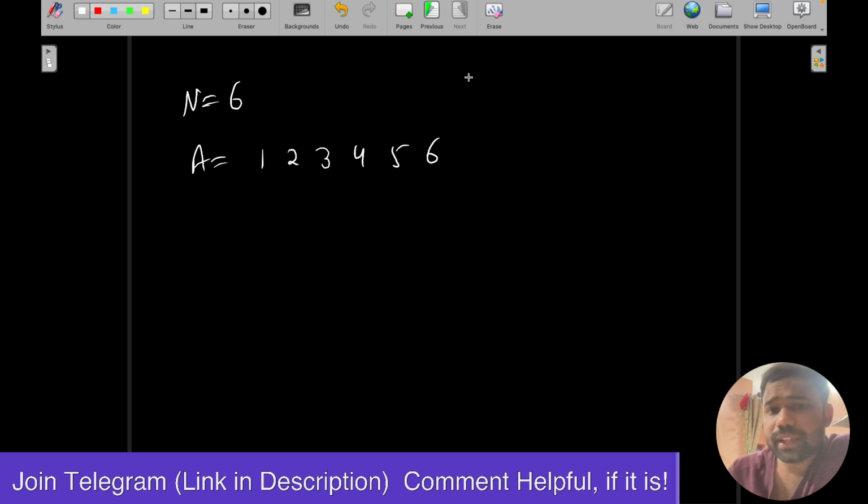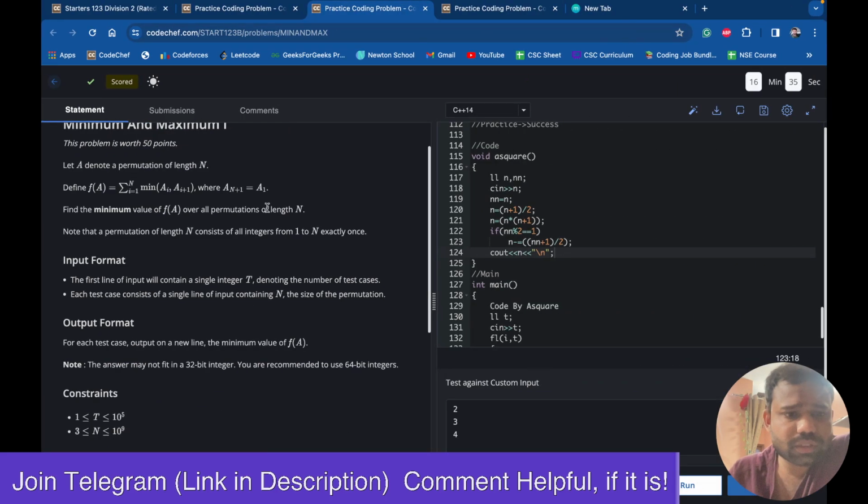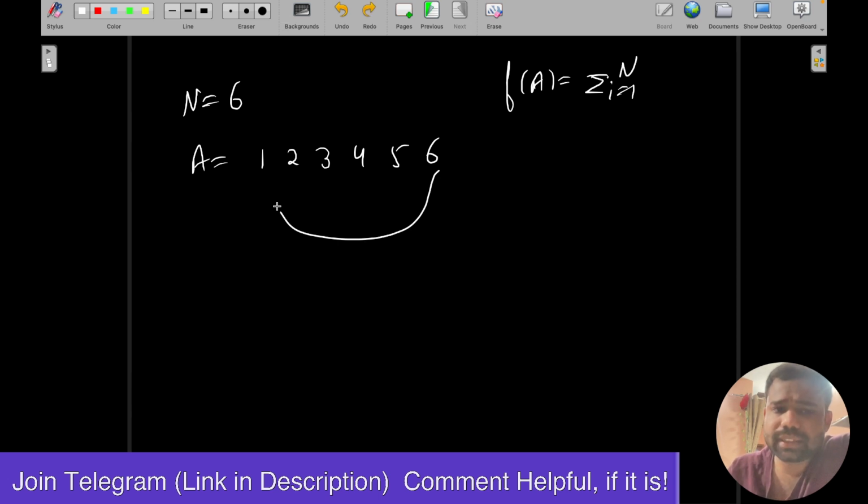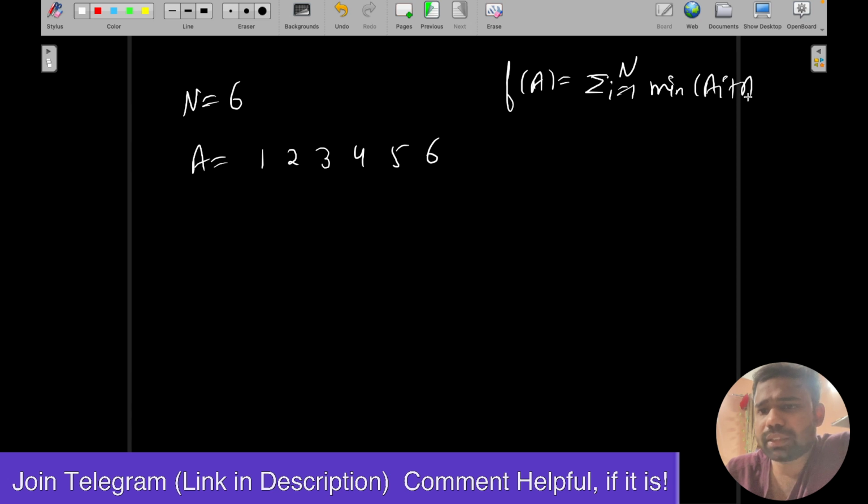Now what you have to find? Your value of f of A is the summation of i equal to 1 to n. It's a circular array that you are taking, which means for the last element, the first element is adjacent to it. And you have to find the minimum of all the adjacent elements, and then add them.